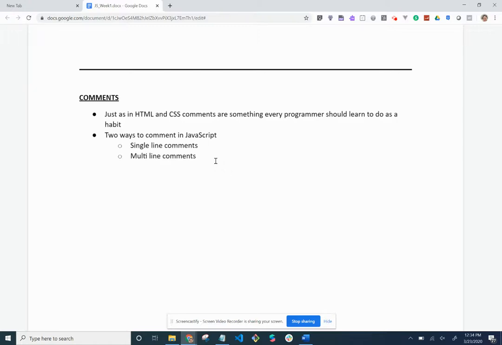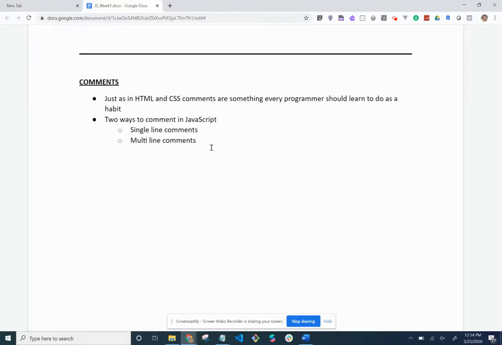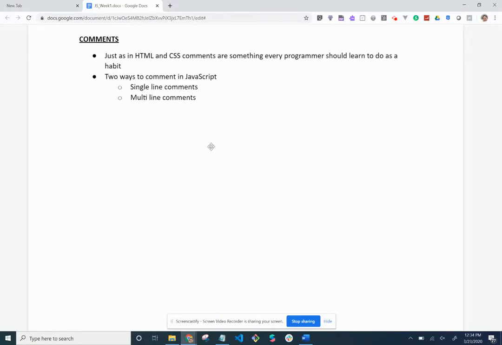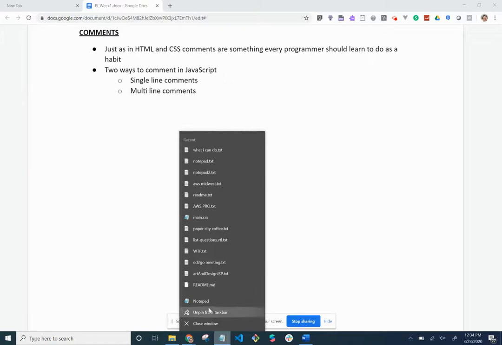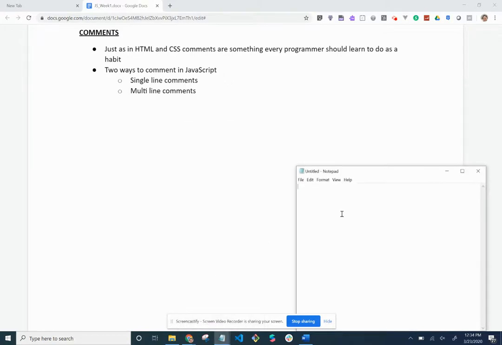So all around, a best practice is to put comments, so other people know what you're doing, and even you know what you're doing if you're going back to it at a later point in time. There are two ways that you can comment in JavaScript: single line comments and multi-line comments. If you remember in HTML, to comment something out, it didn't matter how many lines. It was all just one way. It was basically this.